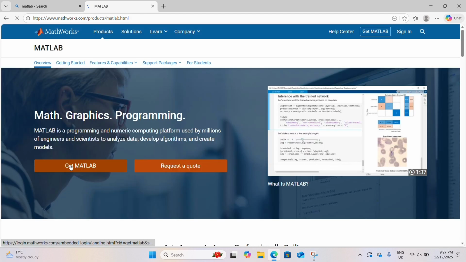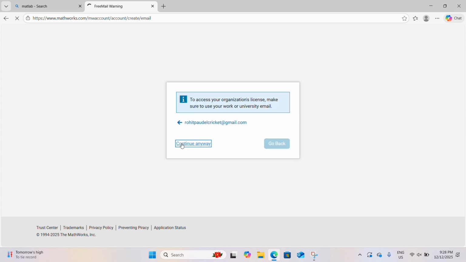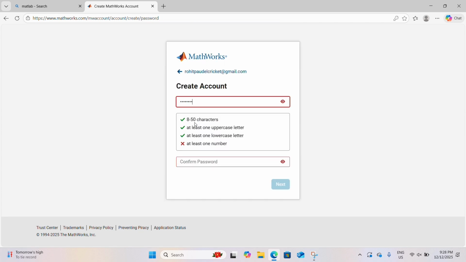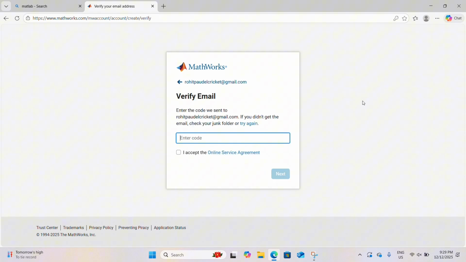Click on Get MATLAB. Click on Create Account. Enter your email and then click on Next. Click on Continue anyway and set up a password over here and click on Next. And here enter the OTP to verify your email. Click on I accept the online service agreement and click on Next.